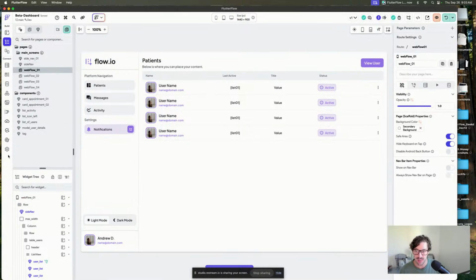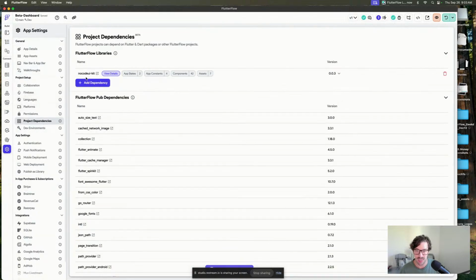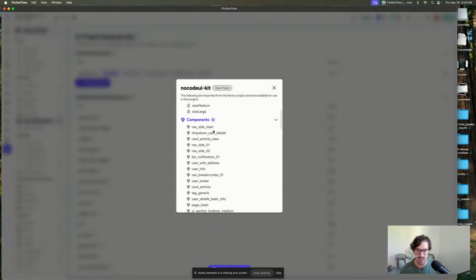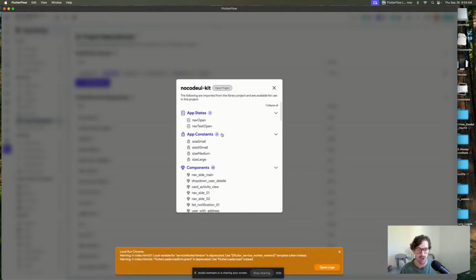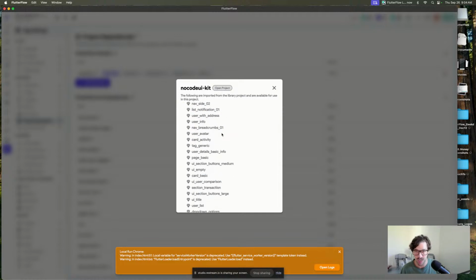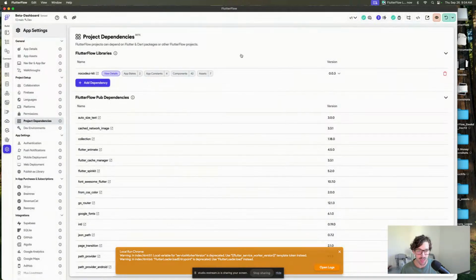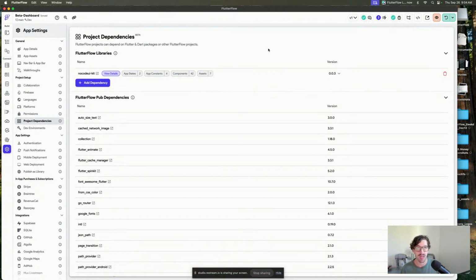If we come over to project dependencies, I have this library, which is pretty sick. It has 2 app states, 4 app constants, 42 components, and 7 assets. So we have a number of components. These libraries are only going to publish the components, not pages. There is a small bug within the widget builder when utilizing libraries. I'll show you what I mean by that.